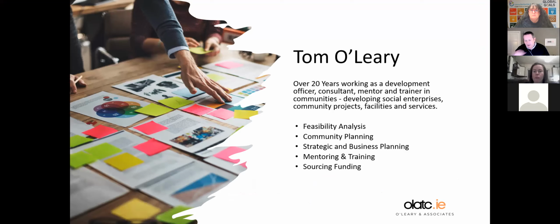And a big part of what I do is work with groups on looking at their financial situation in terms of what money they need to bring in to cover ongoing overheads and to look at funding they need for developing projects, capital projects and things like that.